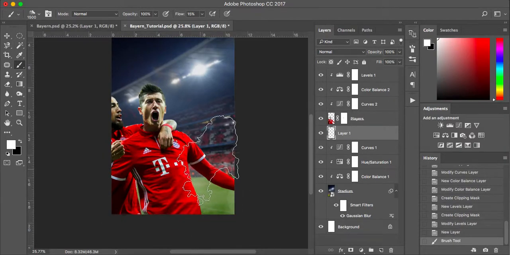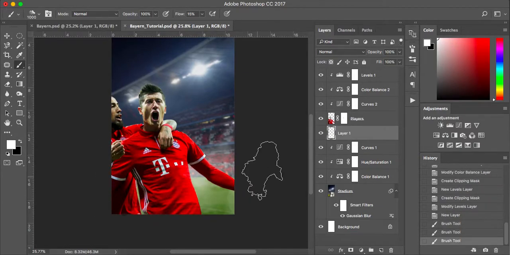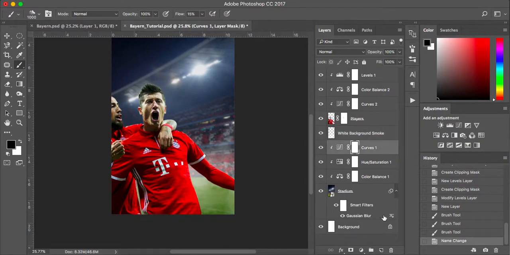Okay, so it's not looking too bad. Make it a little bit smaller. I'm just going to paint on a little bit of smoke just to start with. In fact, I'll call that white background smoke. Now, apologies before I've done that, I've rushed a little bit.